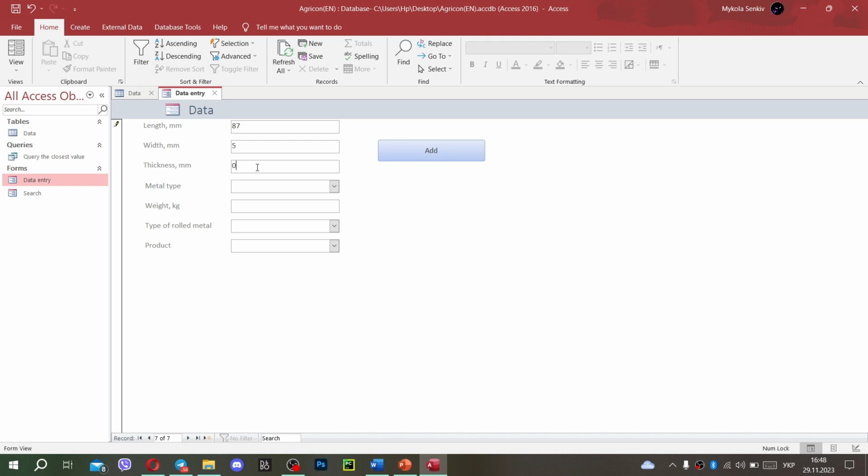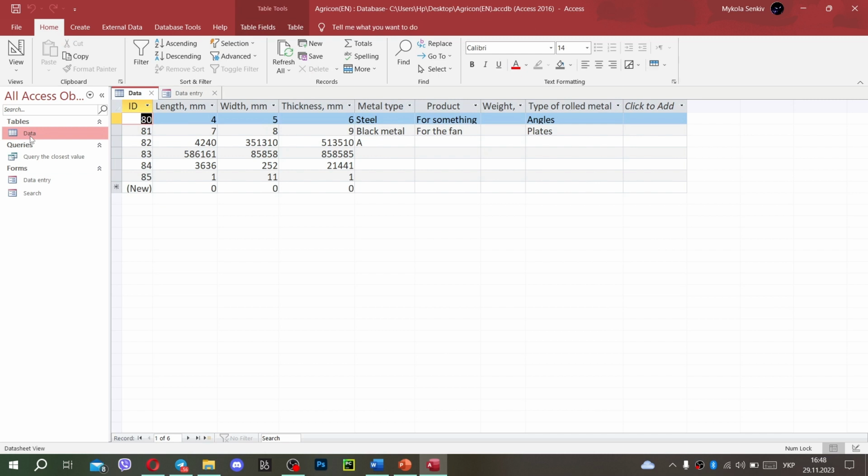Thickness 7. Metal type: black metal. Type of roller: metal plates, and product. Add. And we can see our waste. This allows us to save time to find the proper waste item.